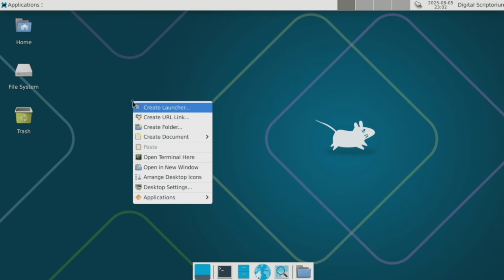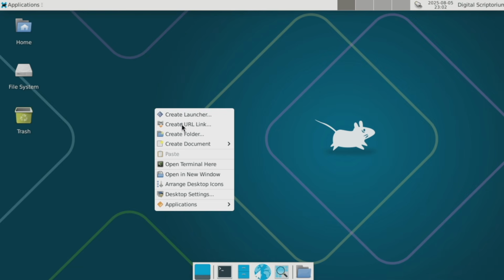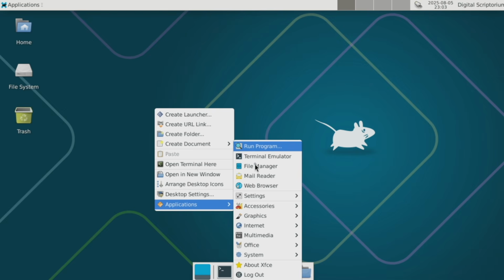And then if you right click on the desktop's background, it does give you a number of options to create launcher, create URL link, create folder, create a document. If you click on create document, then it gives you another subsection. If you copied something, then you can paste it. Open terminal here, open a new window. You can arrange your desktop icons. There's desktop settings, and then there's applications, which gives you another area to just on the fly be able to launch certain applications if you wanted to, or to log out.